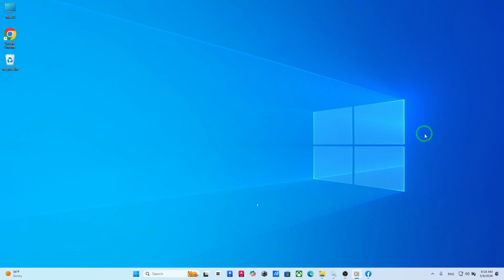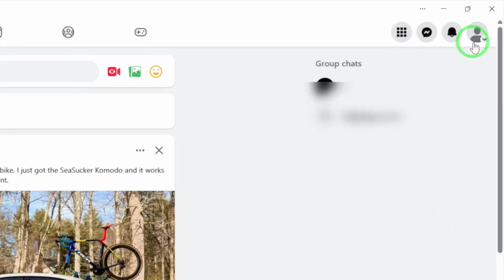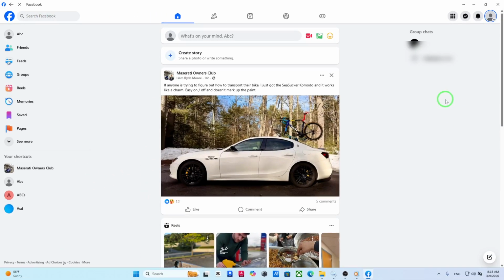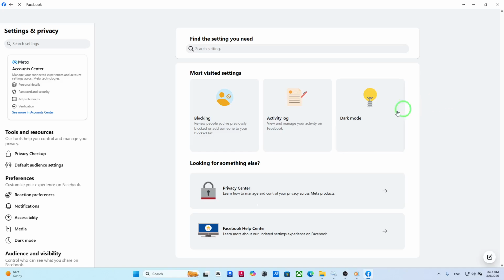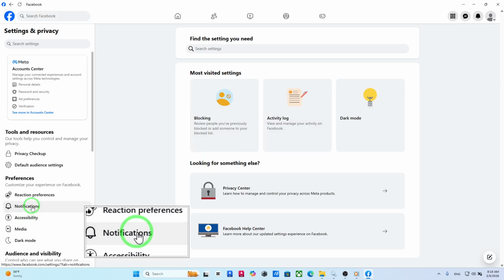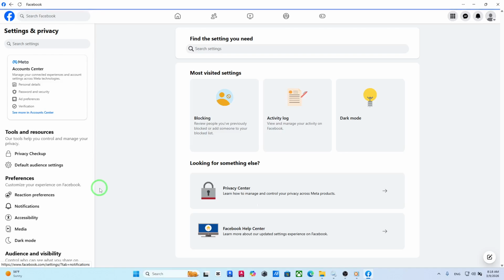First, open the Facebook app on your device. Make sure you're signed in with the account you want to manage. On the home screen, look to the top right corner and tap your profile photo. This takes you to your personal profile page and sets the stage for the settings you'll adjust next.